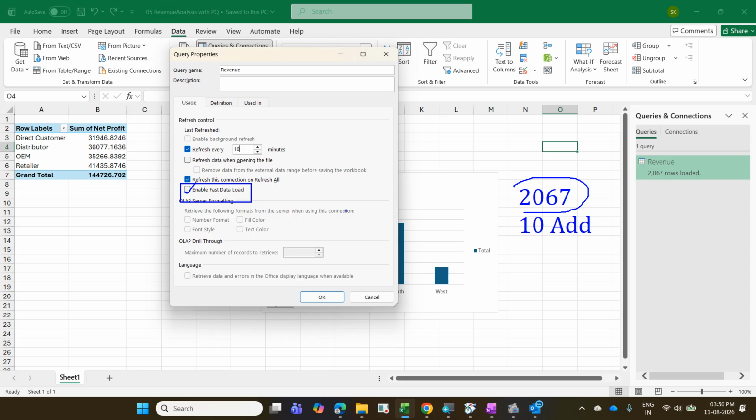Suppose I may make some changes in my old data also. If I modify old data alone, then don't select this. But this will slow down your system speed. Suppose I have 5 lakh rows, all 5 lakh rows will get refreshed. But if I enable this, only the recently added rows will get refreshed. Understood the difference of enabling fast load and unchecking it? What is the usage of it?